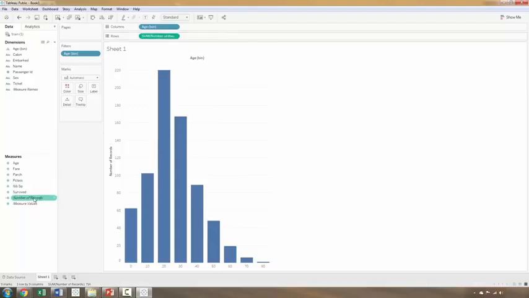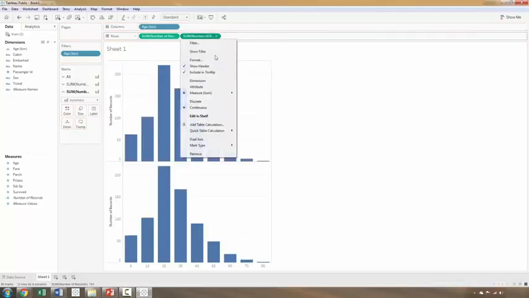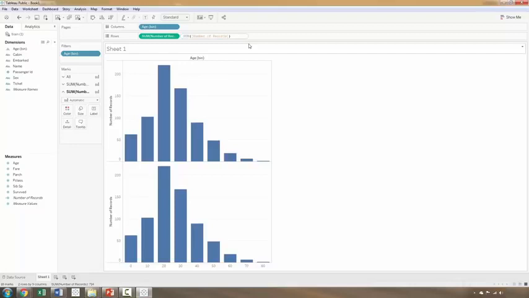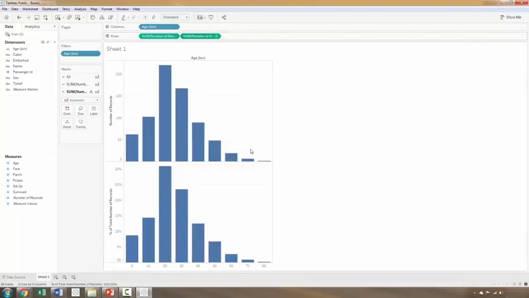So this is great, but I want to have some context here by adding percentages. So if I take number of records again and pull it up to the rows bar and then hit this down arrow here, you have this drop down, and then quick table calculation, and then percent of total. Okay, so now we have the volumes above and then the percent of total below. But I really don't have any labels, so I need to add the labels so this makes sense.